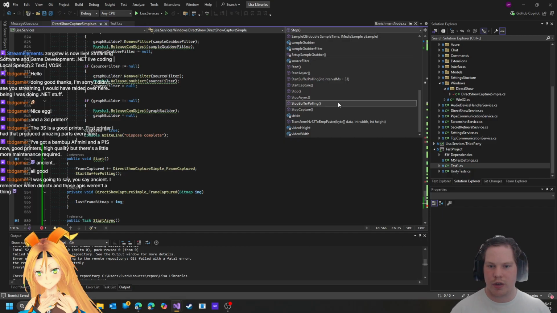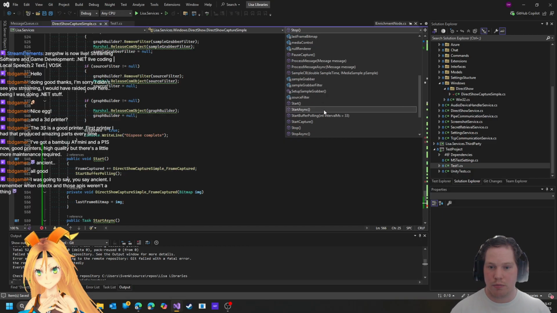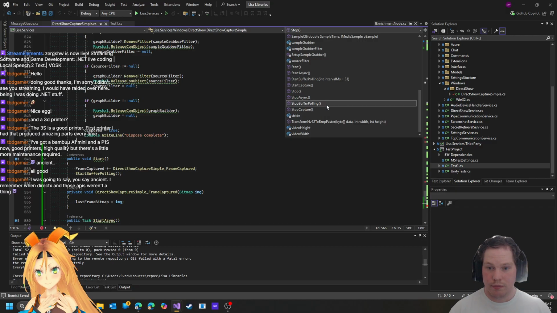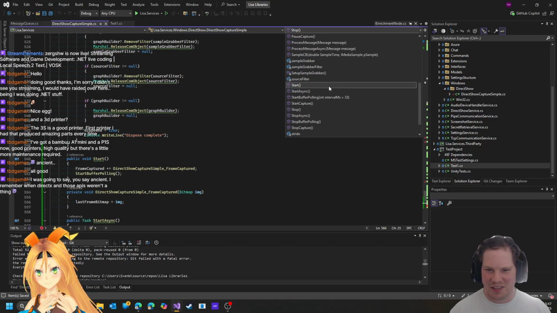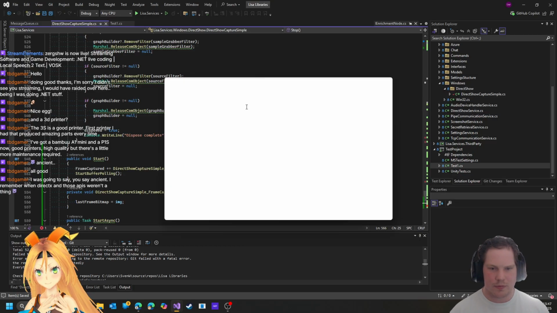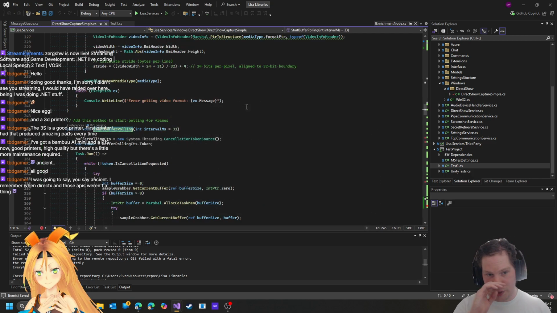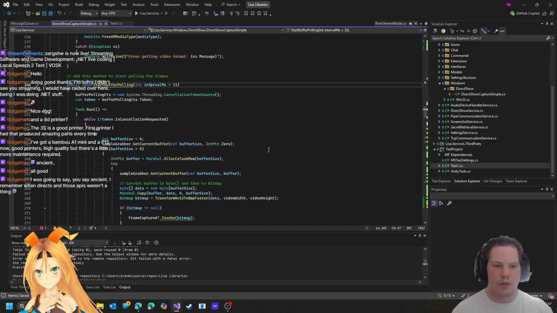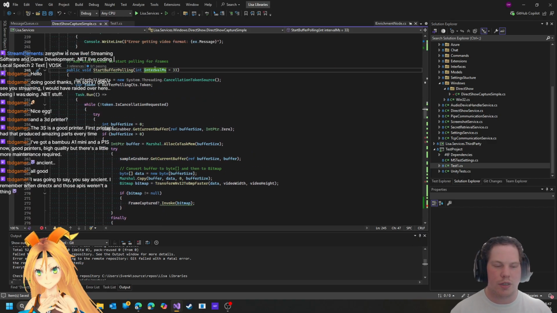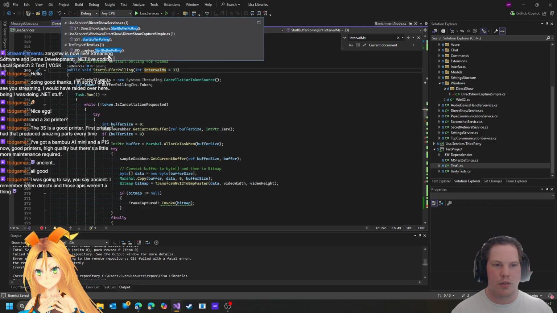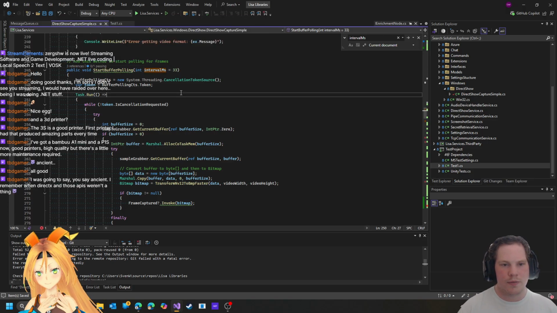Let's just quickly see if I'm correct. Start buffer. Hello? Where are you? It's gone. Start buffer. Yoink. There it is. Interval. Oh, it actually has a... Does it have a built-in interval? Nah, it doesn't. It can't. Maybe it does. Suspicious. Get current buffer allocated. Yeah, sure.